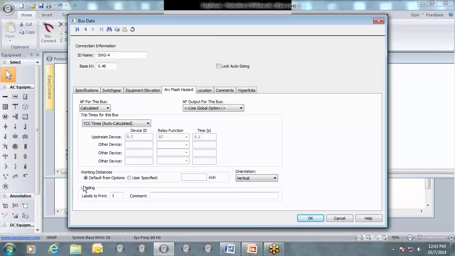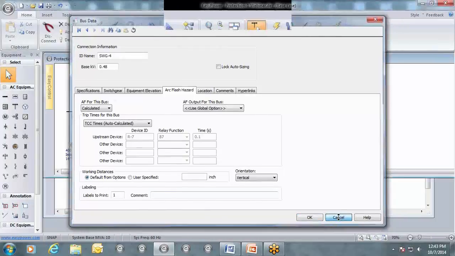And then the final thing is labeling, which we'll talk about here in just a minute, but you can specify per bus how many labels you want to print, and have a label comment that's specific to this equipment.